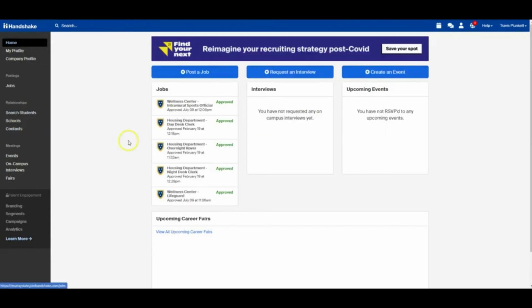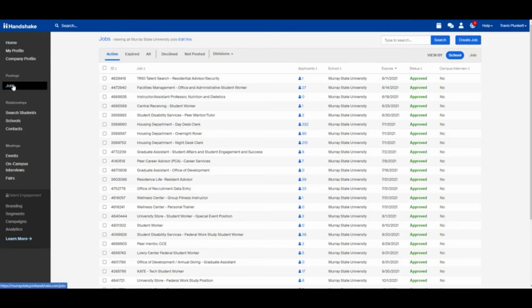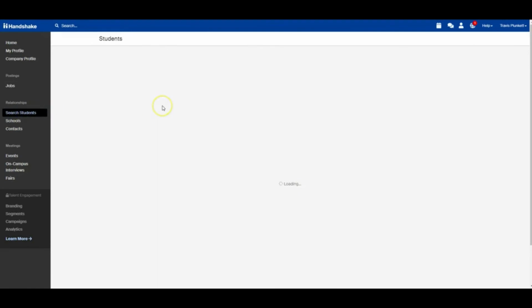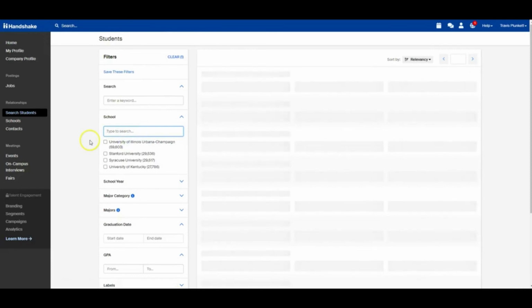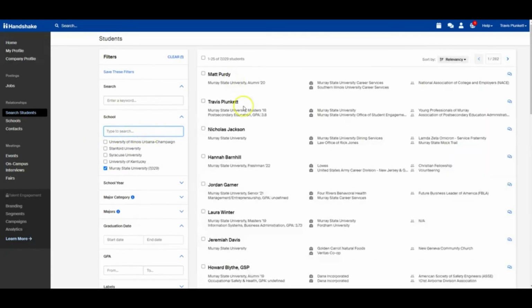Okay, so that's kind of the 3 general things here. You can go over here to jobs, where you can view all the jobs that you have posted through your account. Relationships, you can search for students. Basically any school that you are connected with, you can look for students there. So if you wanted to look at students at Murray State University, just go down here to add school, throw Murray State in there, and then you can look at the students here at Murray State.